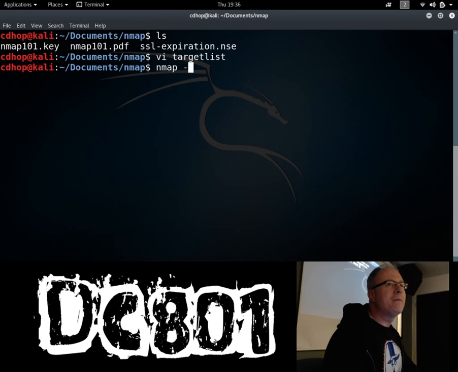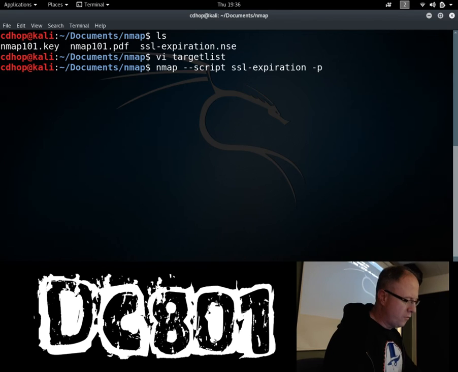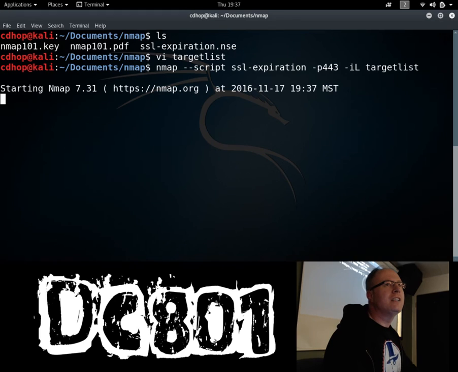So I do NMAP script, then my script, which is SSL Expire. It won't autocomplete for me. That's okay. And then I'll do port 443 because it'll speed things up for me, right? Then, instead of having to manually type in these, I can do input from a list. That's the iL. Now I'm going to specify my targets, and my targets are this target list. It'll go through the target list and give me results, hopefully soon.